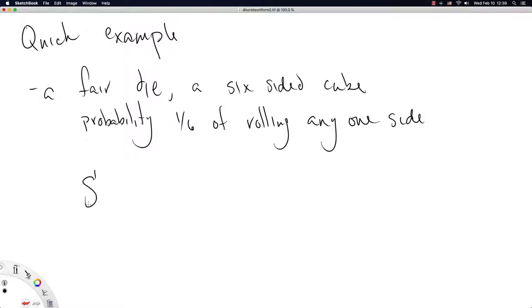The sample space for this die is just the set of integers 1 through 6. And any one of those values sees probability 1/6. Because they're all the same, we describe this as a uniform distribution over the set of integers 1 to 6.